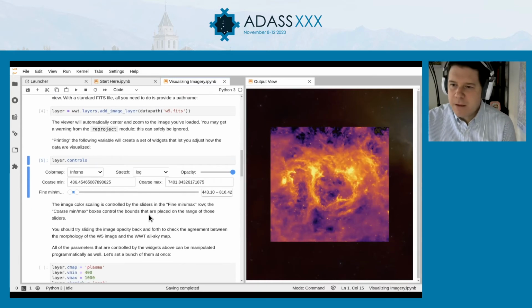So there's also min-max controls to adjust how the FITS data are color mapped. And so the way that this interface works is there are coarse and fine settings. And this fine setting, there's sliders that you can drag around interactively. And then these coarse boxes set basically the edges of this slider control. And so the values are filled in from some defaults taken from looking at image percentiles.